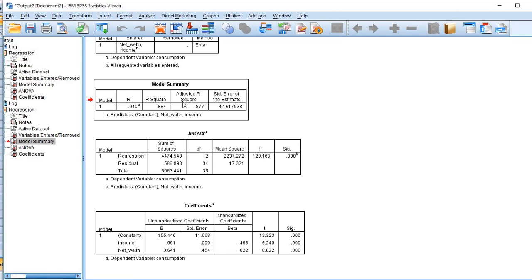Someone please try this. Yes, Lawrence, carry on. Yes, I can try. In the model summary, the value of adjusted R square is 0.877, implying that 87.7% of the variation in consumption is being explained by income and net wealth.